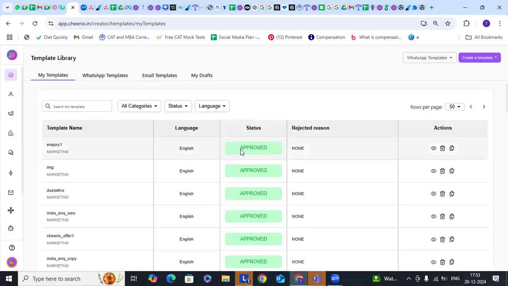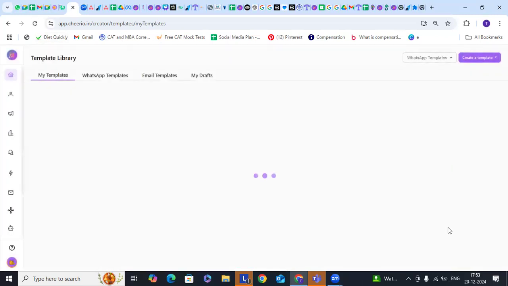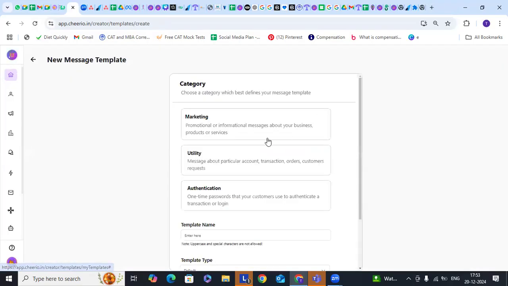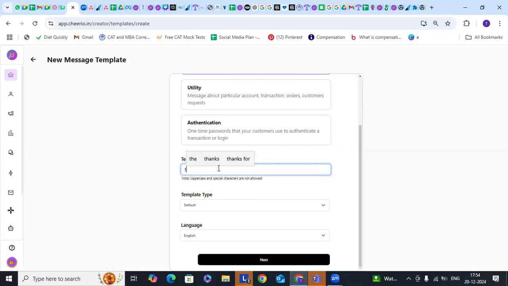So you can see it is approved. To check whether it is approved or not, please go ahead and refresh the page. And similarly, if you want to go ahead with the carousel, go ahead to WhatsApp template and put marketing as an example. I am putting a name as, suppose, TST, whatever name. You can put the template type here as a carousel.